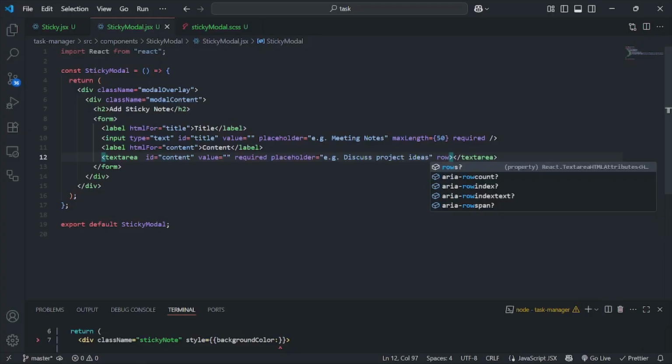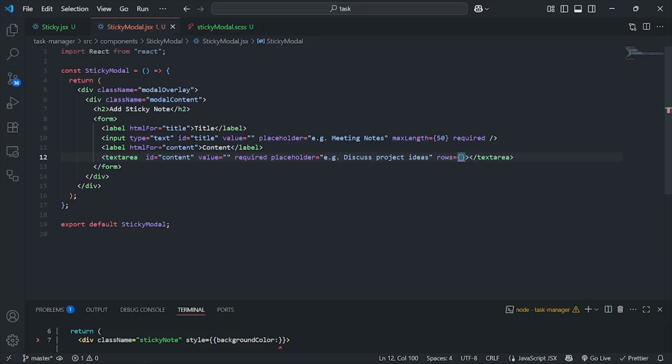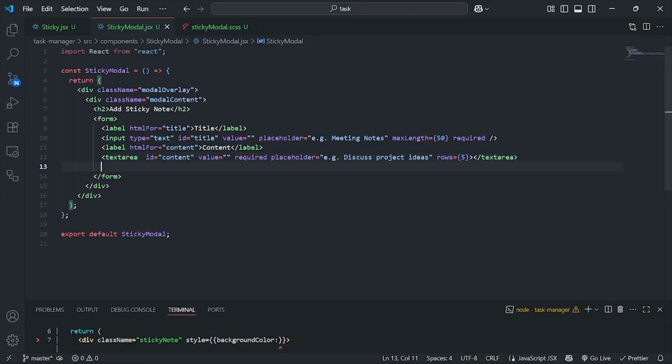So like rows, we want to give it rows of 5, and then I think that should be all for that. So now the next item we want in our form is our color. So you can choose the color for your sticky note. So here, label for, let's say, color, and the label title should also be color, like that.